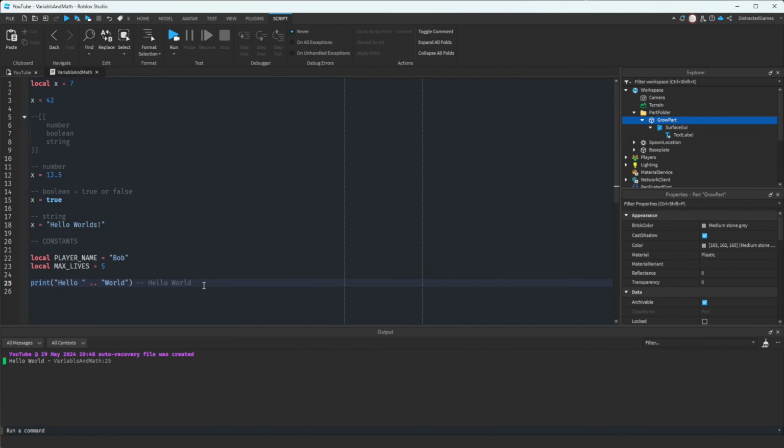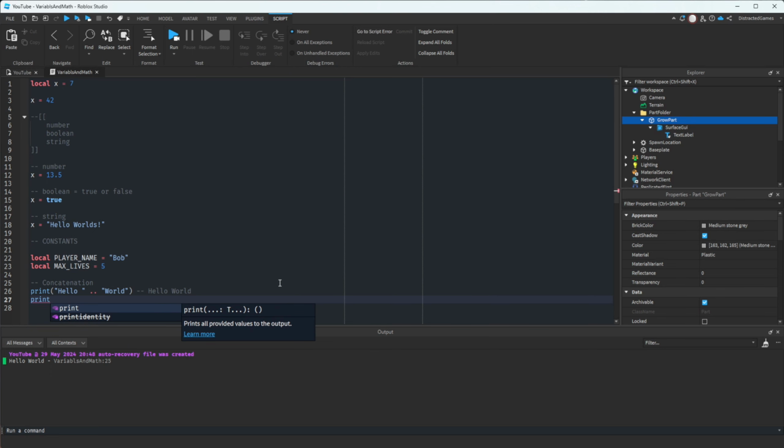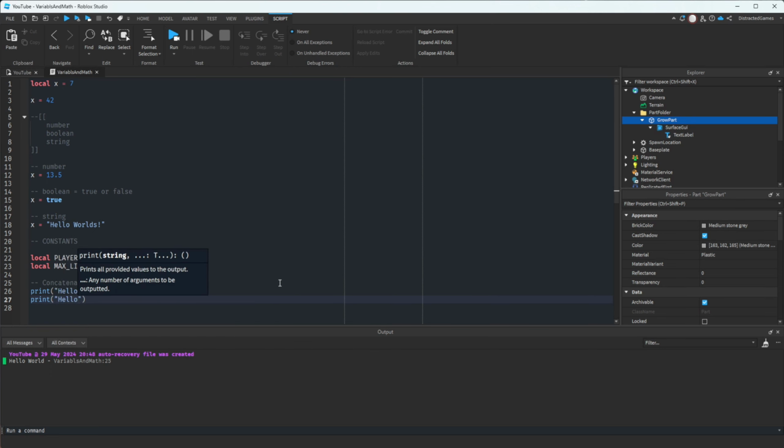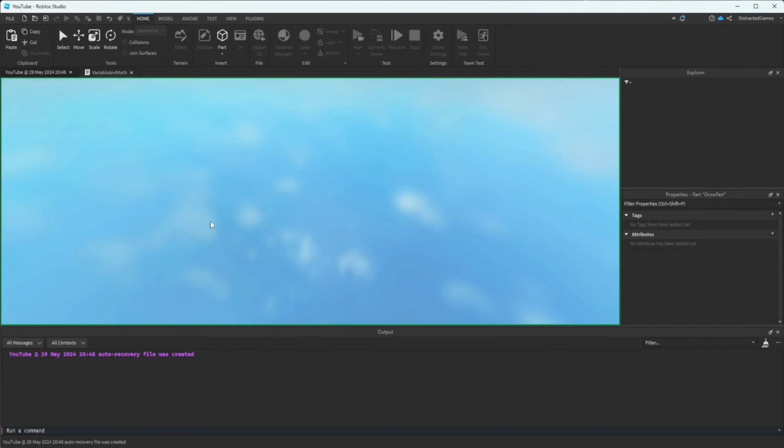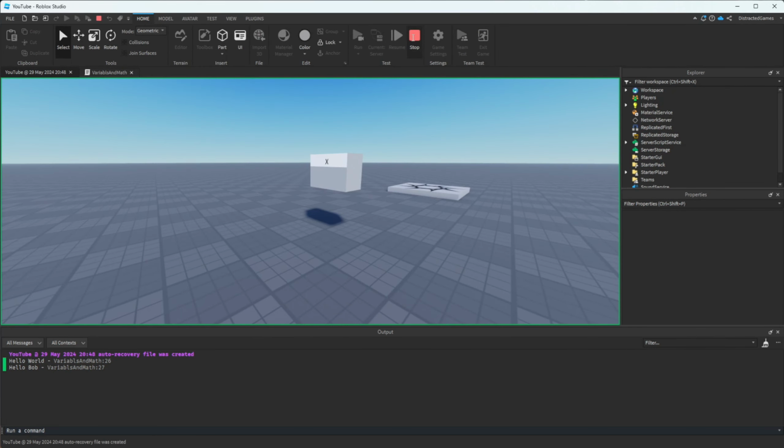Alternatively, we can also use variables in our string concatenation. Concatenation, I always spell it wrong, but there we go. It's a fun word to say sometimes, a little hard, but it's fun. So if I want to do a hello and concatenate with my player name, this should print hello Bob in this case, because remember, we're storing Bob inside of our player name. If I run this now, there we are, we have hello Bob.